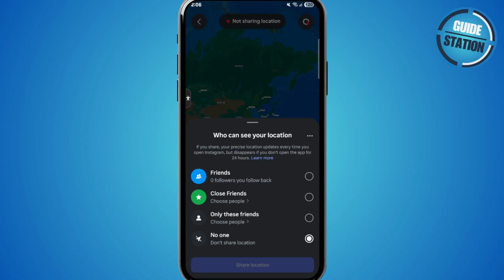So to disable this, just choose this option, no one, don't share location, and then click confirm. After that, your Instagram Maps feature will be completely disabled and your location will no longer be visible to anyone. And that's it. You've successfully turned off Instagram Maps and protected your privacy.